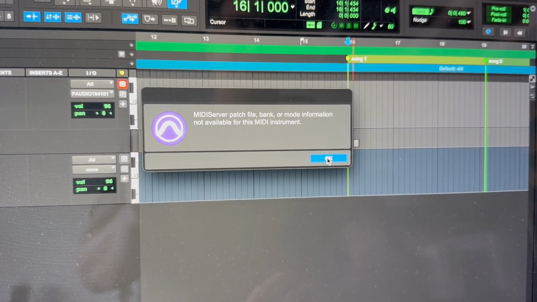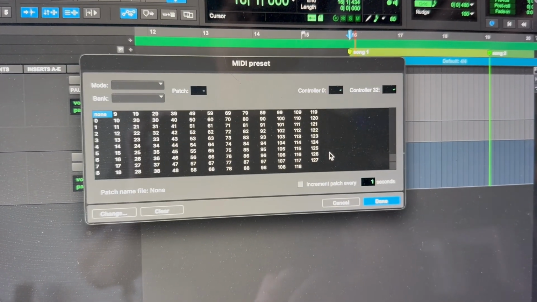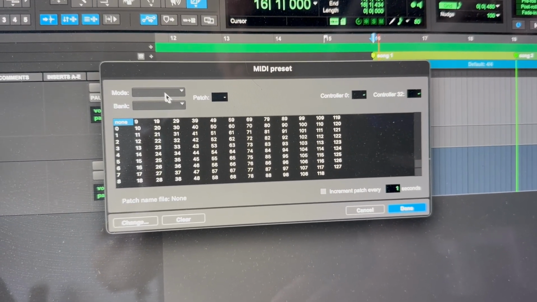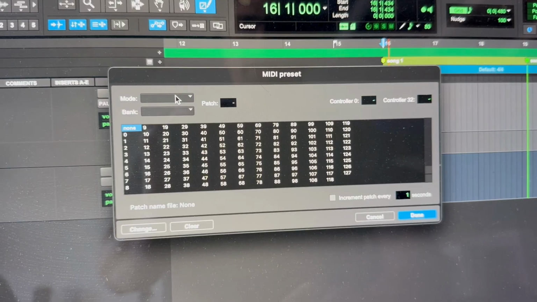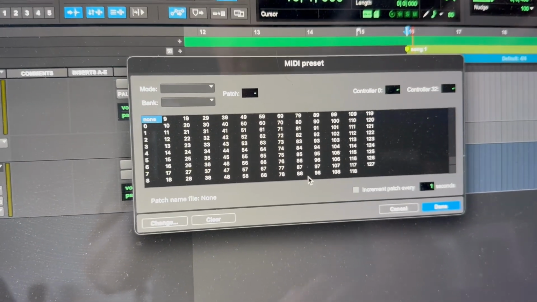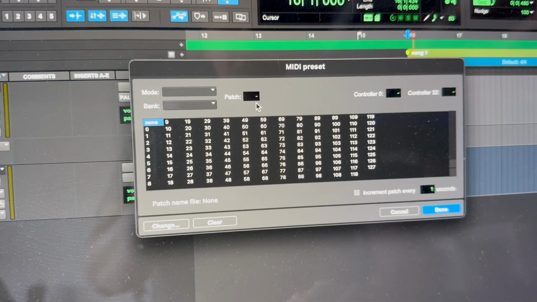This is just a heads up. So you hit OK. Then in here, that's why this bank is set to none. Mode is, I can't click on it because it doesn't know what any of this is. What it does know is that it can send a patch, and the patch will be here.